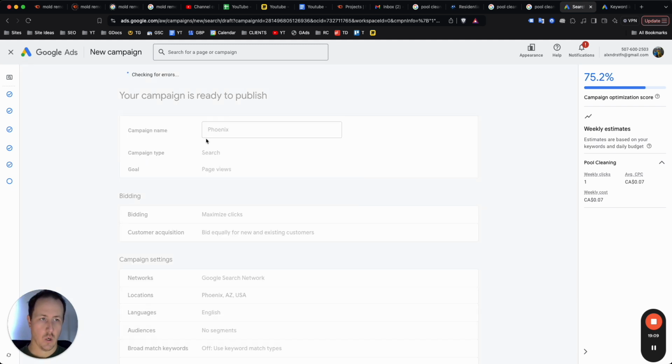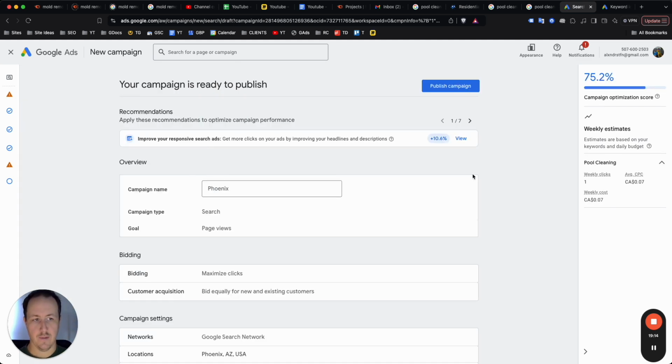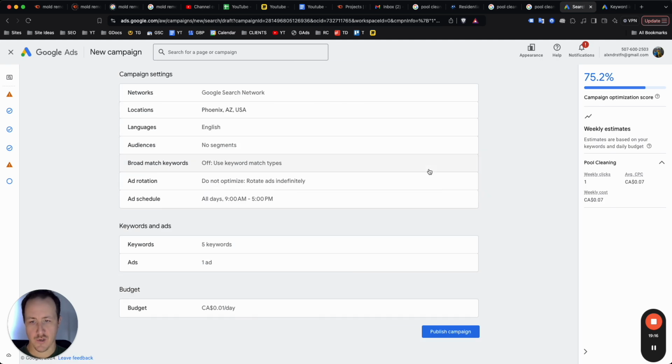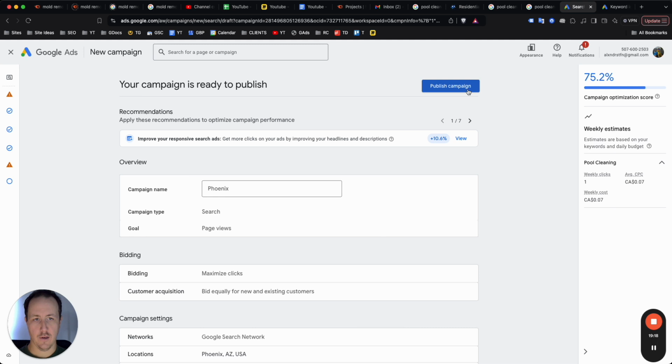Now, Google's going to go over the campaign. It's going to check for any errors. Typically, unless you've missed something huge, it's just going to show you a broad overview. And then from here, you just click on publish.